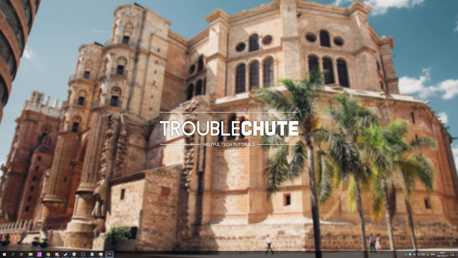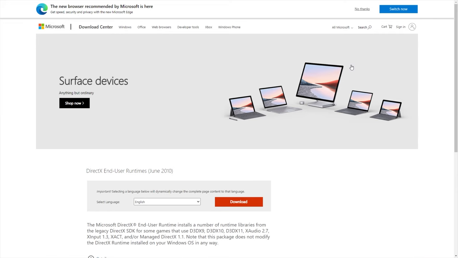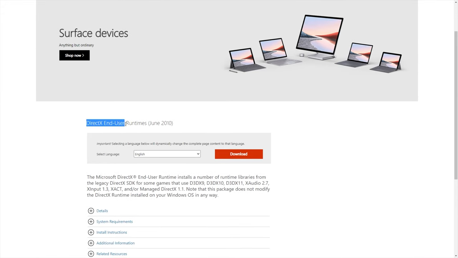or simply you don't have Steam, so you don't have DirectX on your computer, what else can we do? Simply head across to the first link in the description down below, and we'll be downloading DirectX from there. This is Microsoft's official link. As you can see, DirectX End User Runtimes June 2010. Simply select your language and click Download.